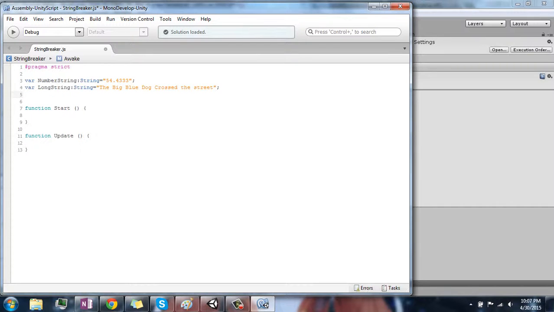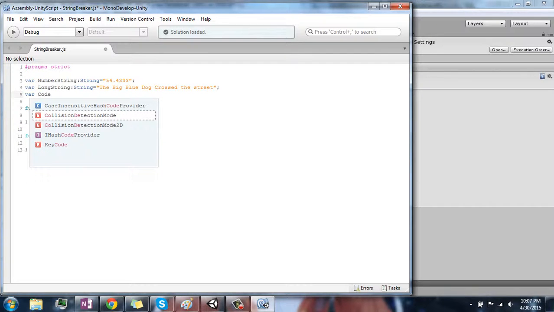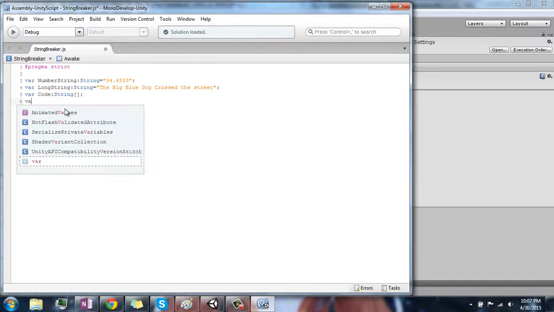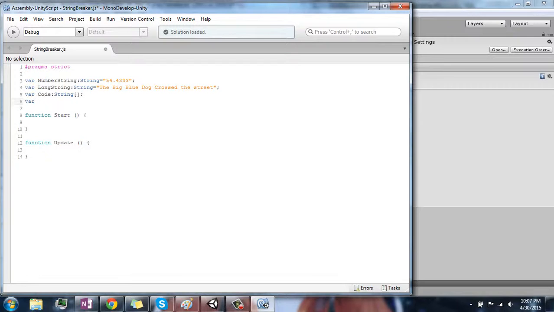Okay, the next thing we're going to do is create an array that we will use later, and we'll call it code. It's going to be a string array. We're also going to make another empty string variable called output, spelled right, of course, and that's going to be a string.